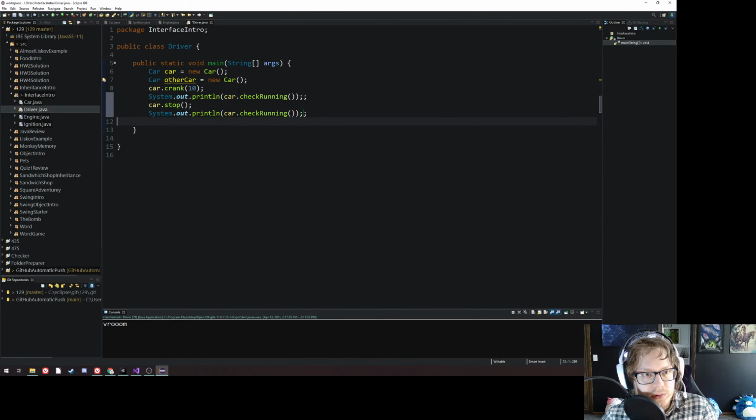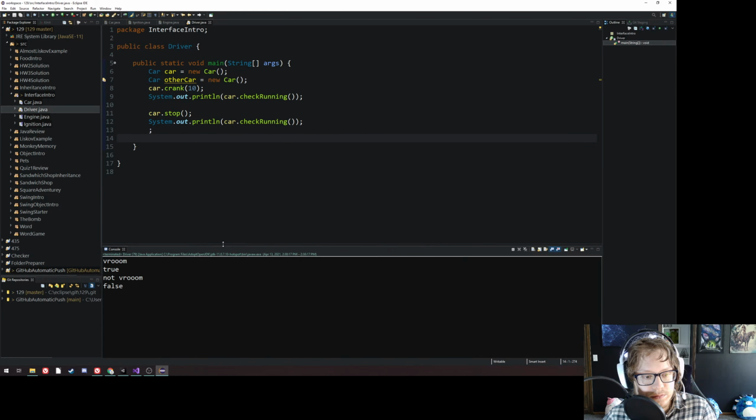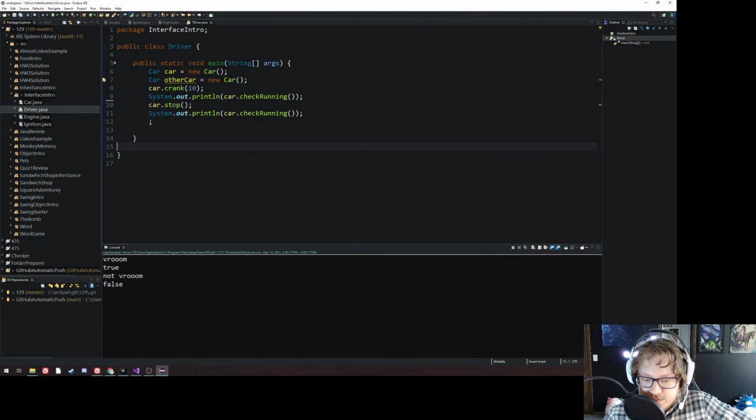Alright, so what should this print do? Well, we should have a true, and then a stop, and then a false. So let's see. True, false. Right, true, false. Okay, which stop got called here? Which stop ended up getting called? Was it the stop in ignition or the stop in engine again? The ambiguity here. Which one got called? Was it both? How can we tell?